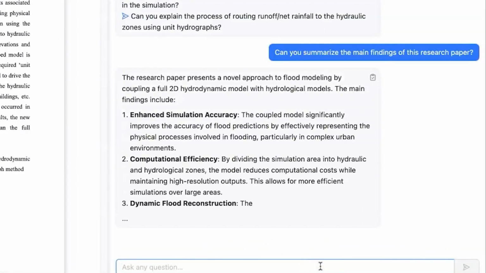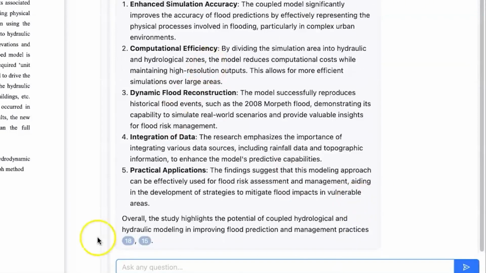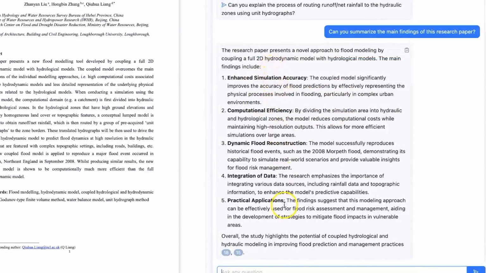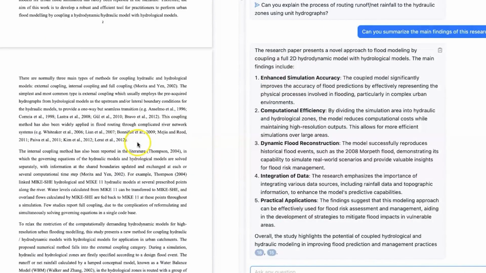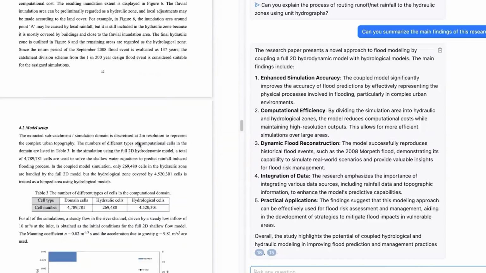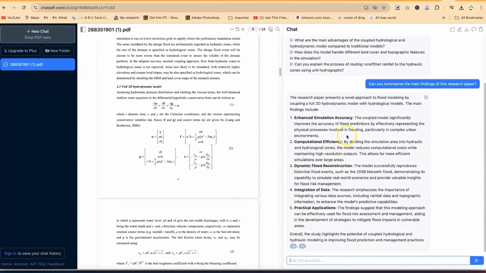Very fast and very accurate. You can see, pretty fast, it has given us a summary. This research paper presents a novel approach to flood modeling by coupling a full 2D hydrodynamic model with hydrological models. The main findings include these. These are the main findings, and this is exceptionally correct, which means you don't have to flip through all the paper, all the pages to understand the equations, to understand everything, and then to get to the end of it all and try to find out the findings. You can just literally chat with the PDF directly on your own.